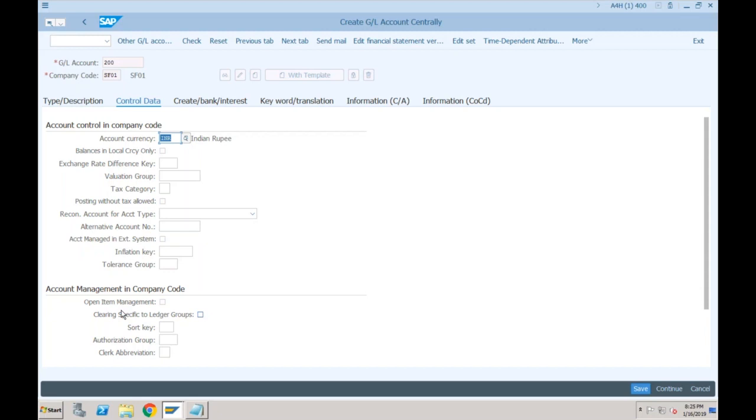Yes. Okay. So normally this is relevant for FBL3N, because FBL1N and 5N is not for GL, it is for vendor and customer. So for vendor and customer, line item display is always on. But this tick is for FBL3N, to control FBL3N. If you don't tick that indicator, line item display, and you go to transaction FBL3N and want to see all the line items posted in this GL account, you will get an error: line item display is not active for this GL.